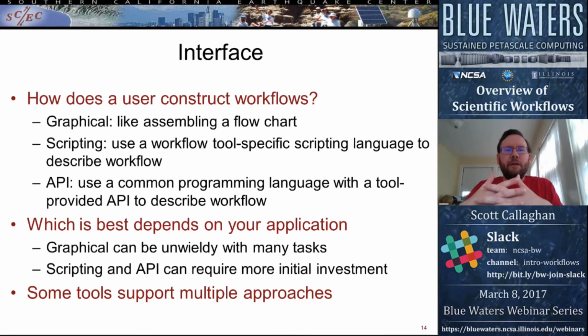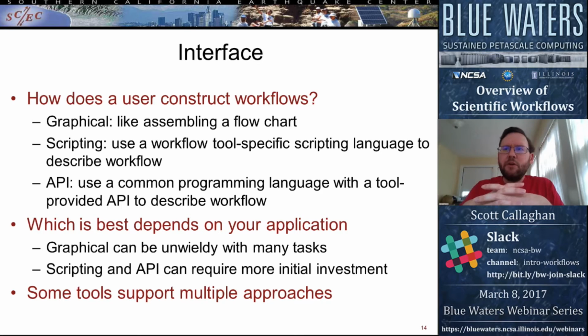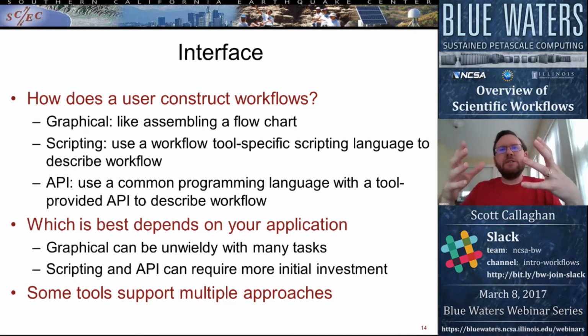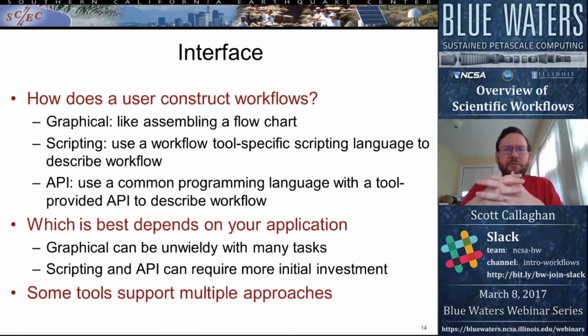Another approach is scripting. The workflow tool comes with some kind of specific scripting language, and you use this language to describe your jobs and how they relate. A third option is to use an API. So what you do is you use a common programming language, Python or Java or something like that. And the tool provides a specific API, so specific function calls. And you use these function calls to assemble your workflow. Right? Maybe you call one function to create a job and then another one to say that there are these dependencies.